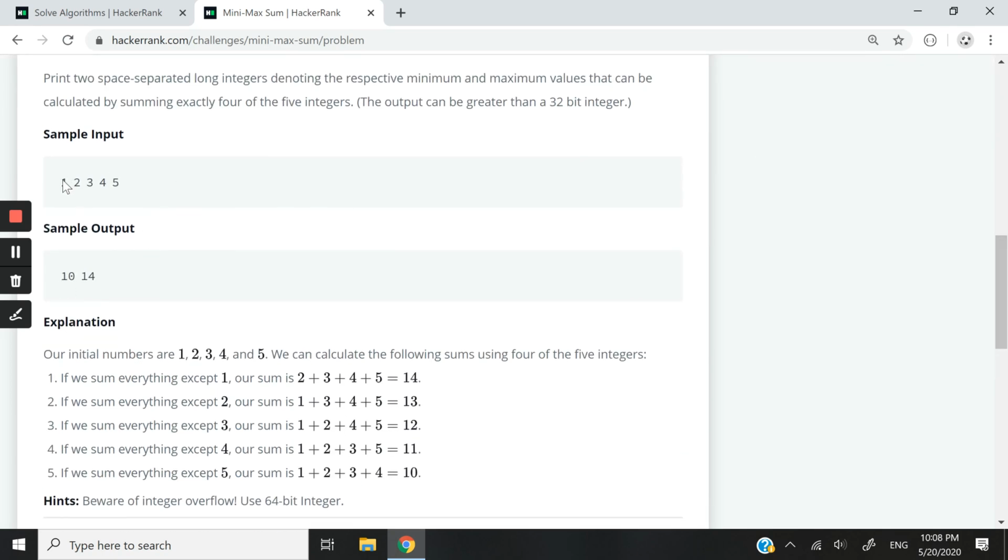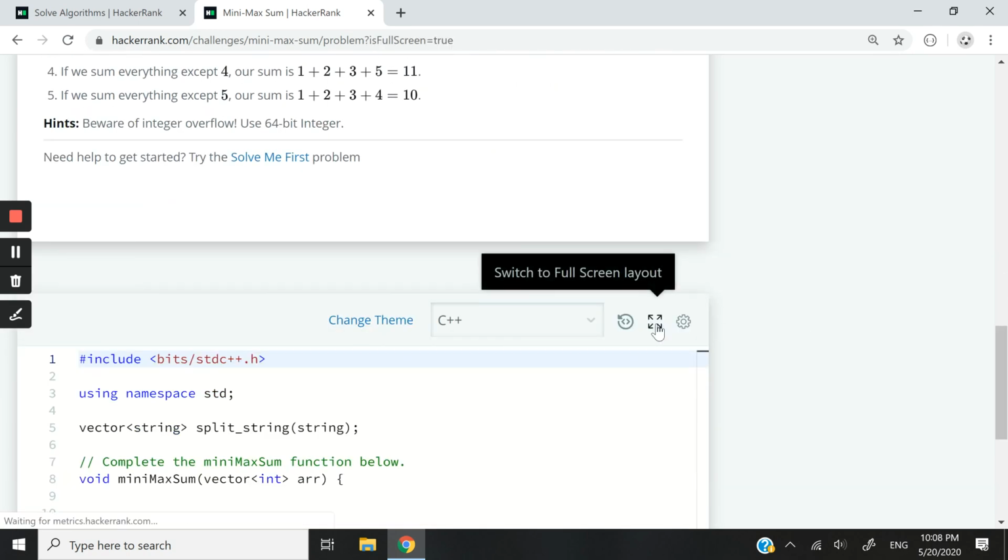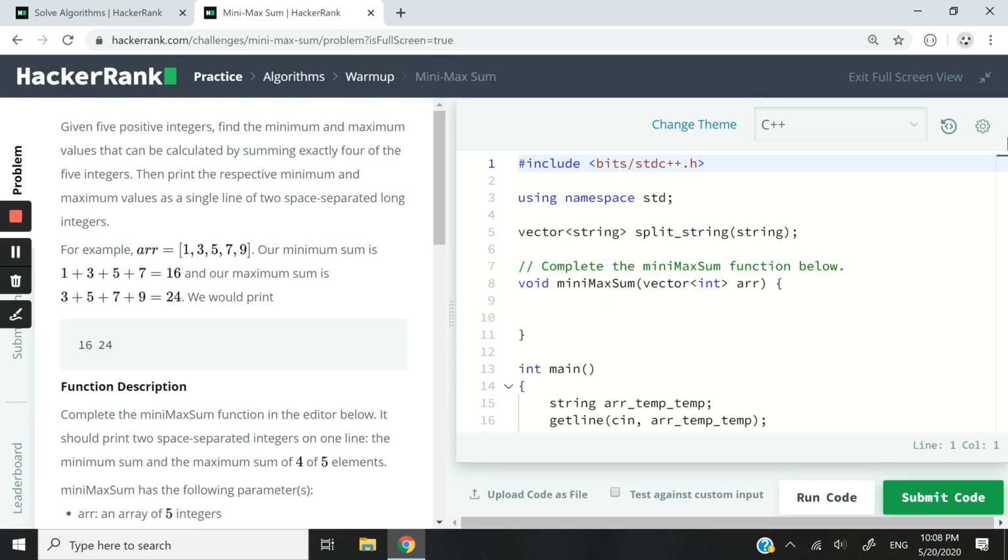Another example here, 1, 2, 3, 4, and 5. And the minimum sum would be these first 4. And the maximum sum would be these last 4. So this is a very easy challenge to code. I'm going to switch my view right here.